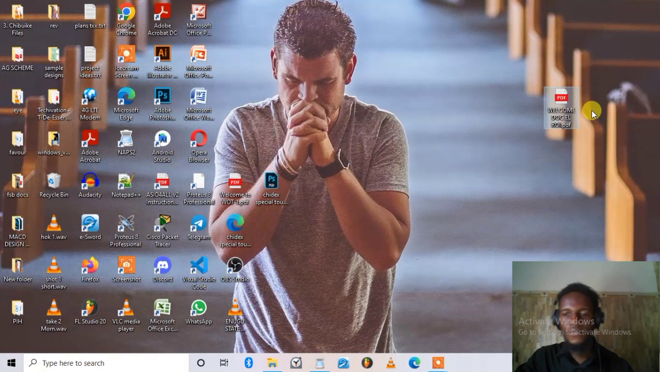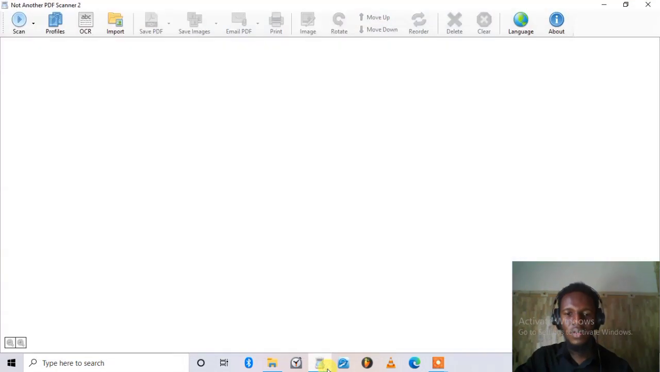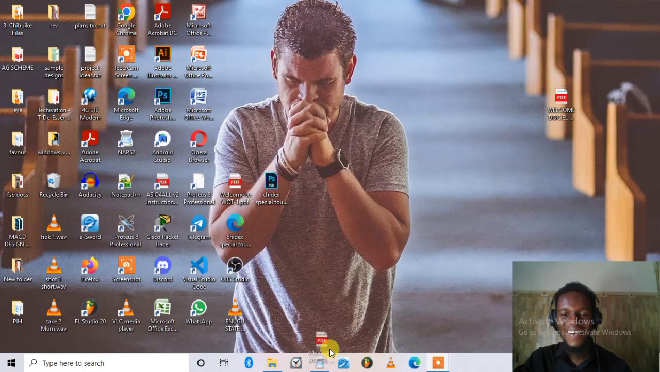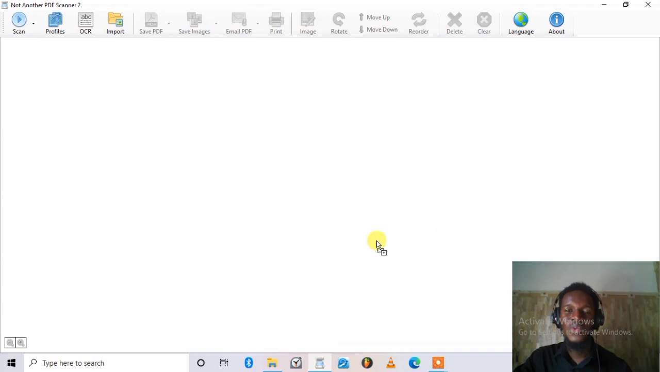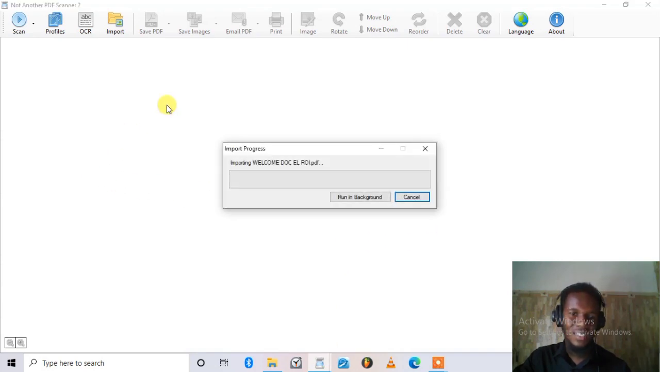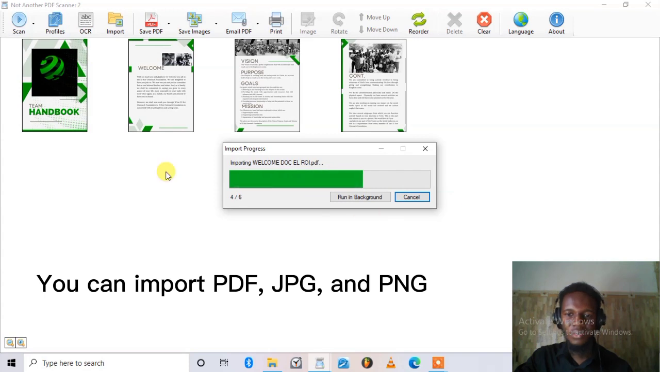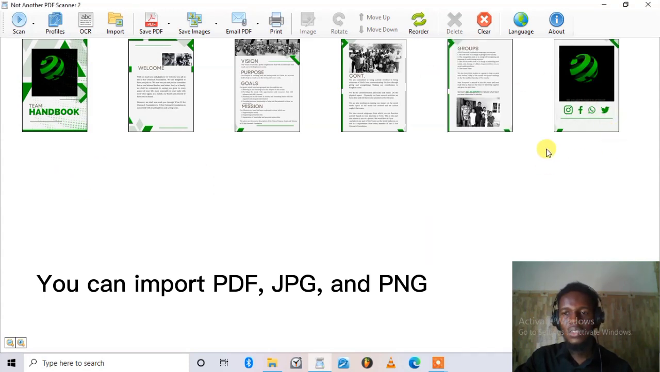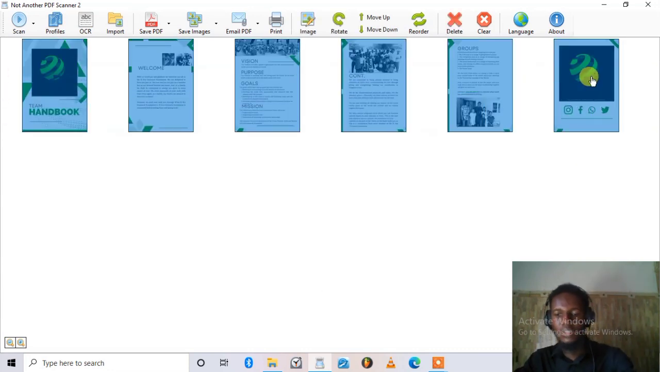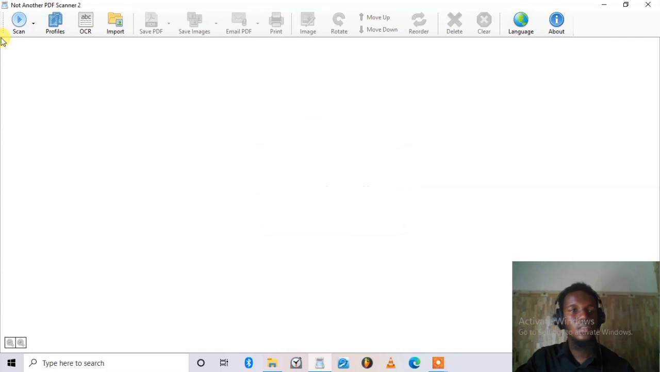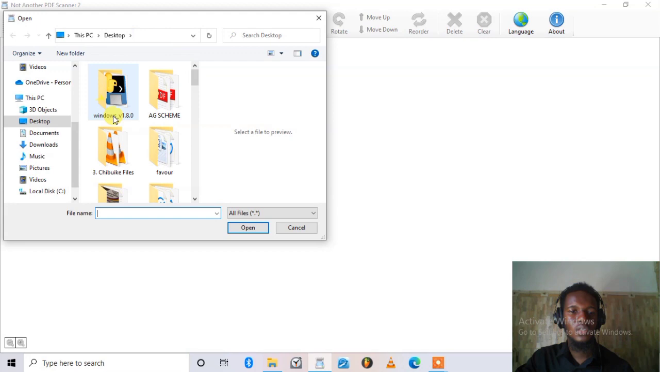So I have a PDF file, and I designed it here. If I want to work on a PDF, I'll just drag it in like this. See, it's importing. So that's how you import. Very simple, very straightforward. I have 6 pages, and if you don't want to import that way, let me delete this. You can always import from here. Import, and then you have it.